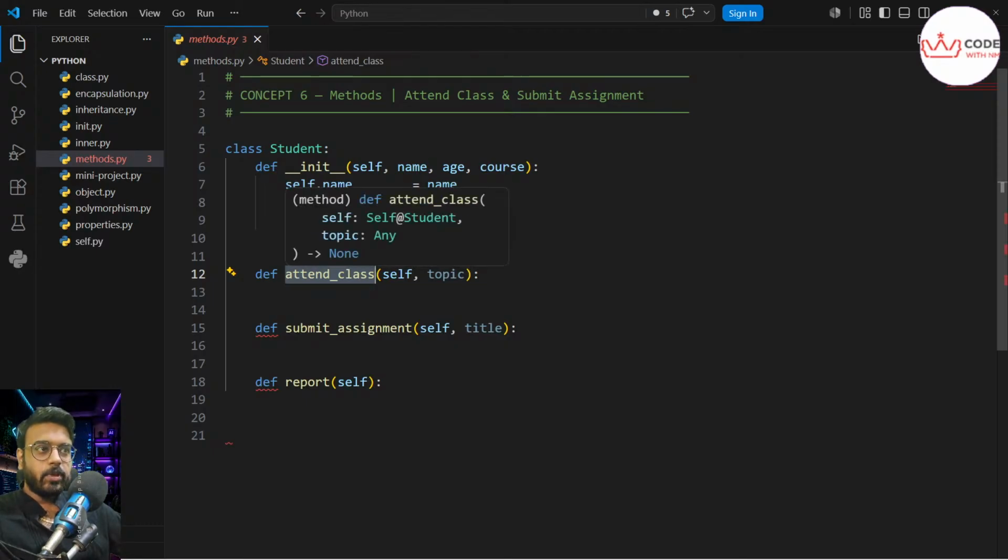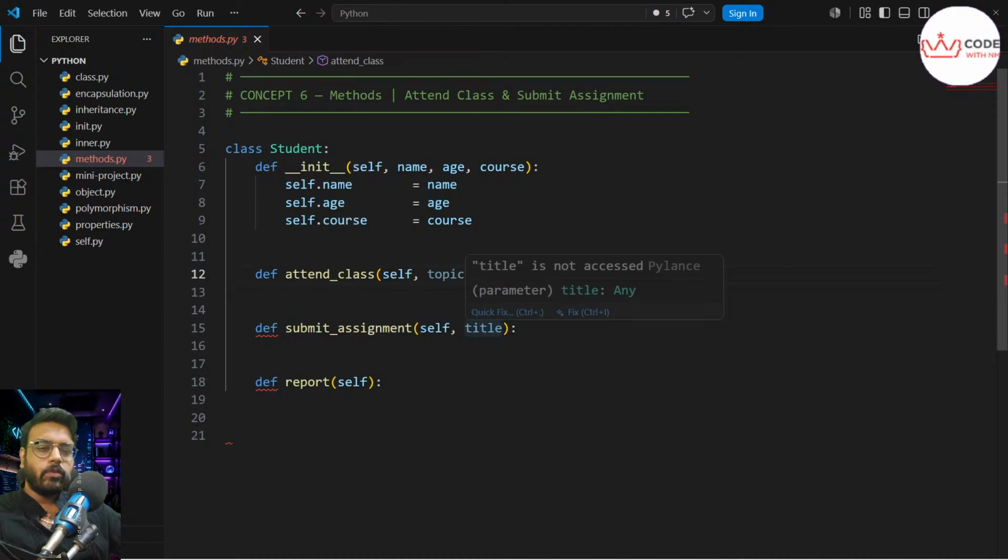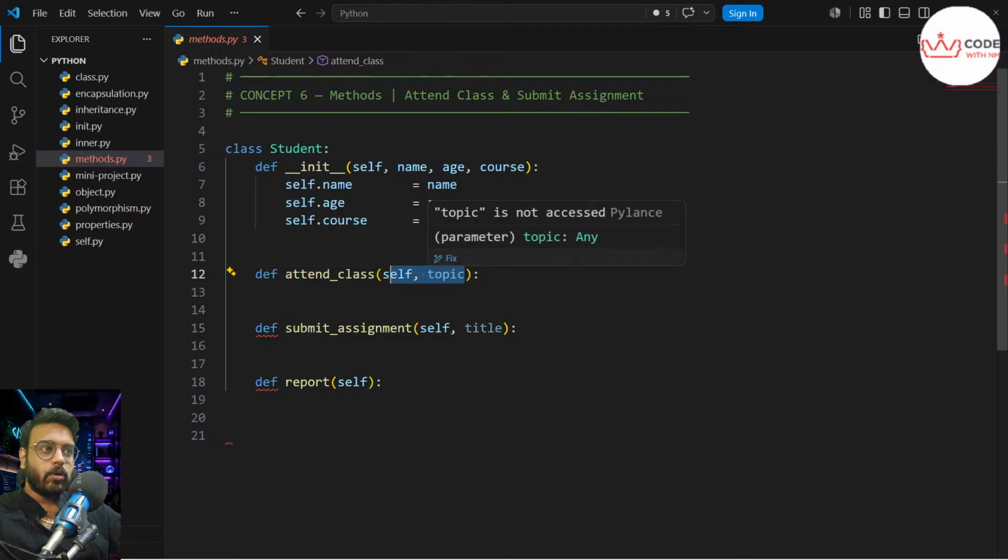So the name of your method, and then you need to decide whether it is parameterized or default. Default means it will have nothing inside. That is a default method or default function. But here we need to have a few things depending on our use case. So self we have, and topic we will see what it is all about, and in the below method we will see what title is all about once I complete the code. So these two are the things. So this is the parameter of this method.